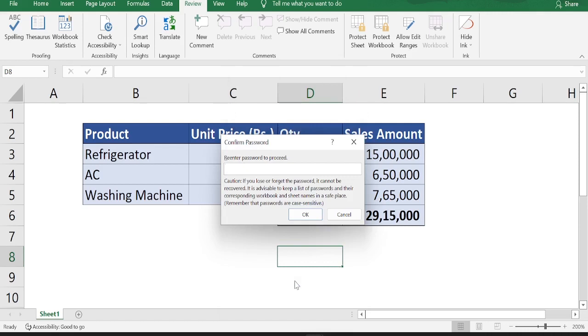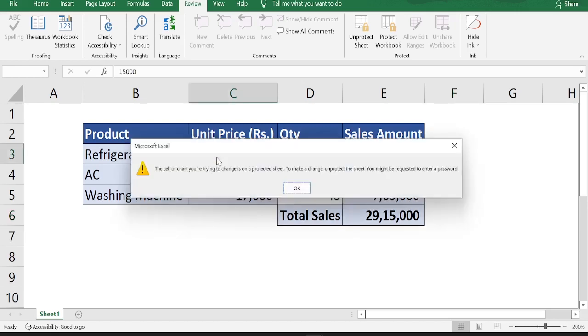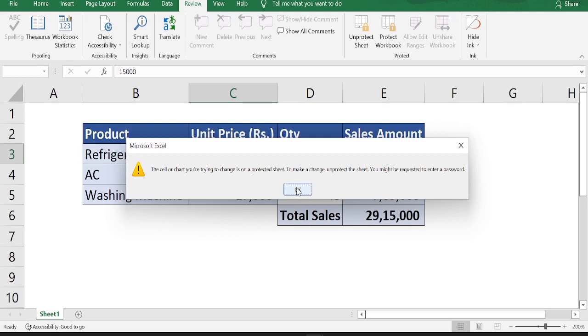It asks to enter the password again. Enter the password again. Click OK. Now this tab or this worksheet is password protected. Let's cross check if it is working. If I want to change the unit price, let's say instead of 15,000, if I want to type 16,000, then I get an error. The cell or chart you are trying to change is on a protected sheet, right? So you can't make the changes.